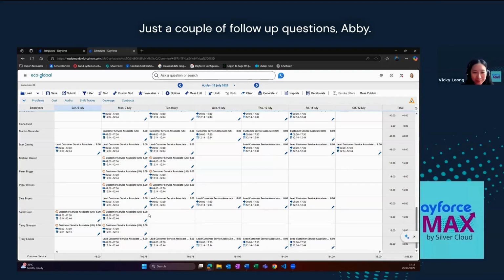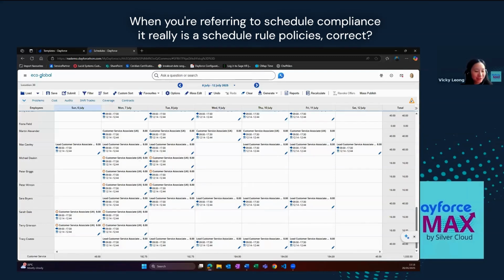Yes, thanks. Just a couple of follow-up questions, Abhishek. When you're referring to schedule compliance, it really is the schedule rule policies, correct? Correct.